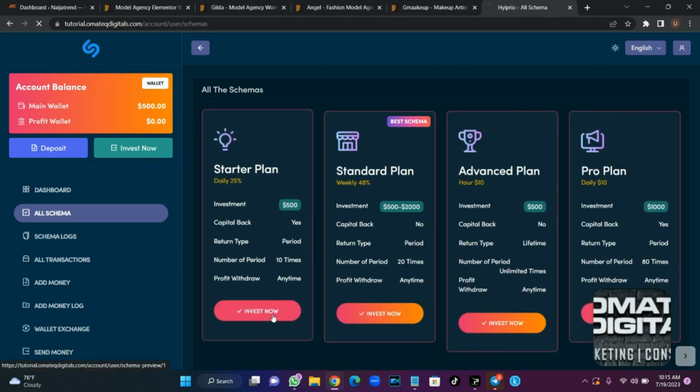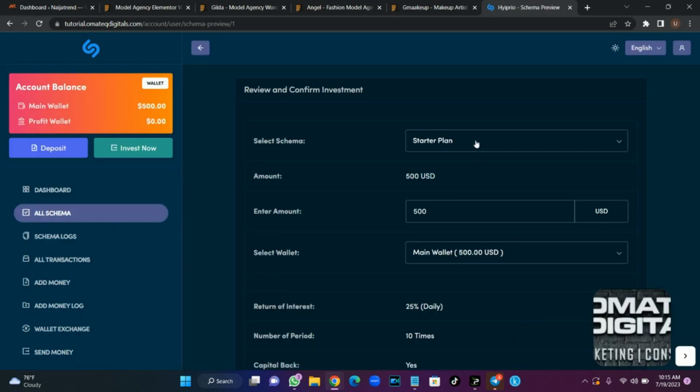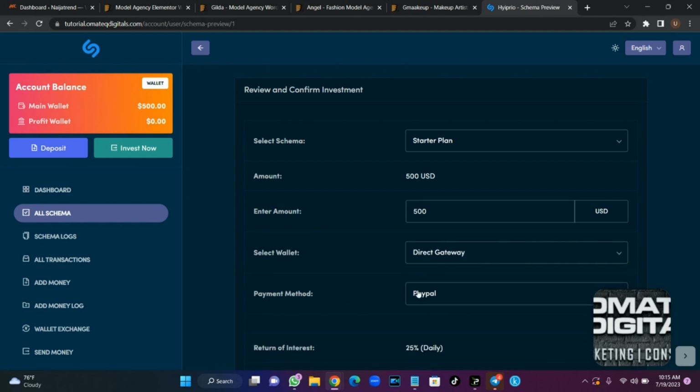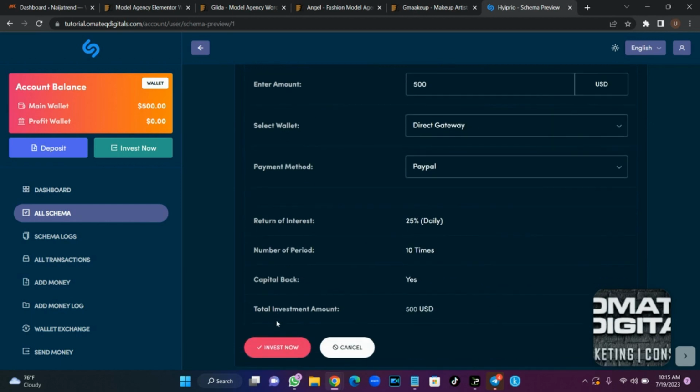So as a user, you can invest: you choose your plan, then the amount you want to invest, then where you want to pick your investment from, whether it is your main wallet or your profit wallet, or you want to use a direct payment gateway, then you select your mode of payment. Once you select it, you see your return. This return is the percentage that the admin fixed from the back end.